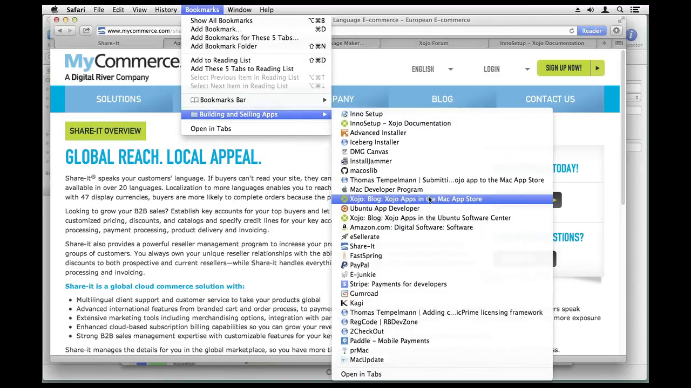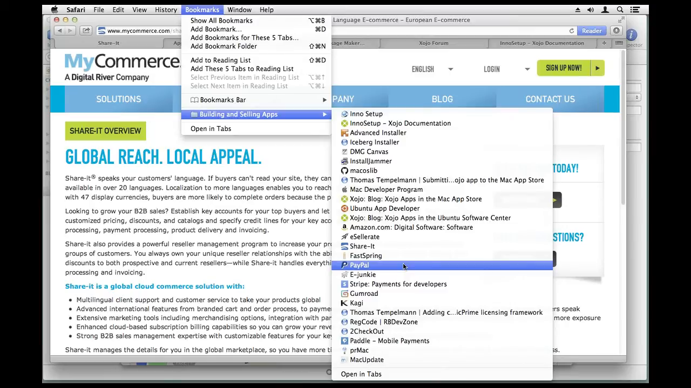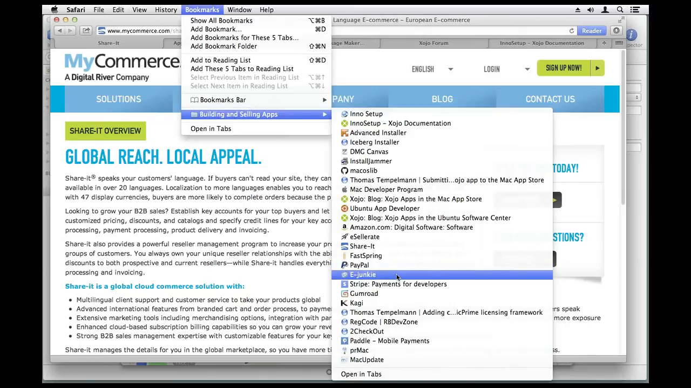And I'll just rattle off a few of the other ones here. Of course, you can use PayPal. A lot of people don't like PayPal, but they do charge lower fees than some of these other processors, so it might be one you want to consider. eJunkie is another one.